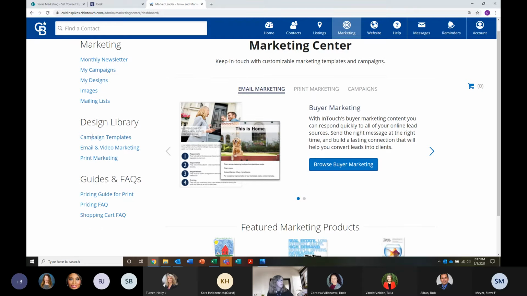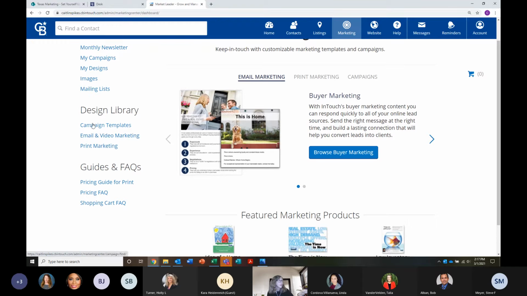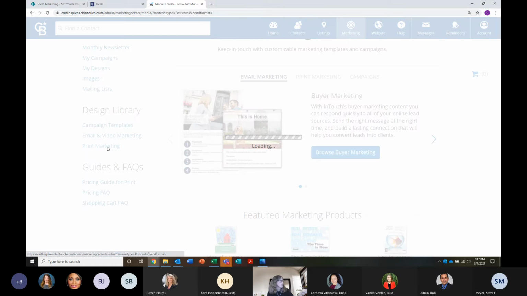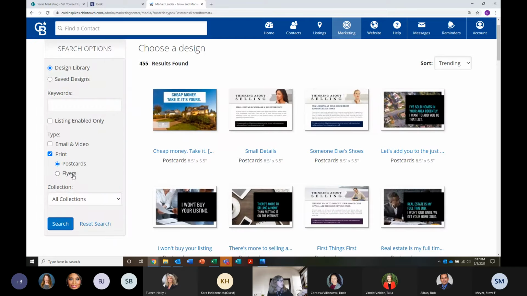I would recommend the library. And for today's purposes, I'm going to start with the print marketing and then work through email and video, and then follow up lastly with the campaign templates. When I click underneath print marketing, I will be able to browse any of the postcards and flyers built into my InTouch.